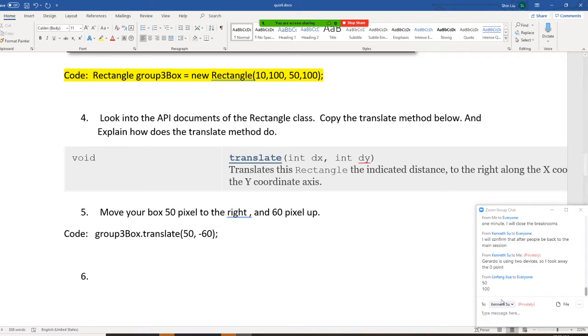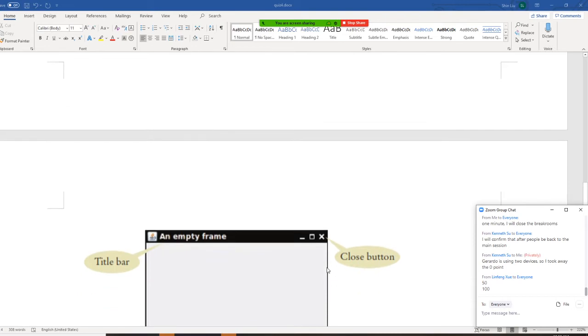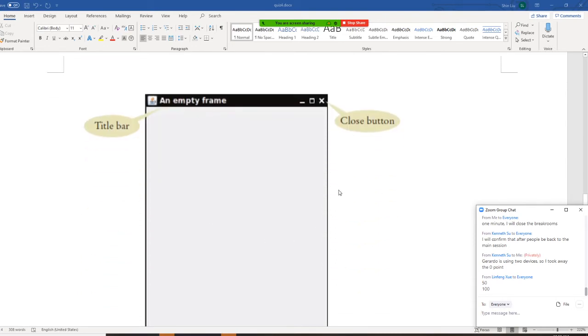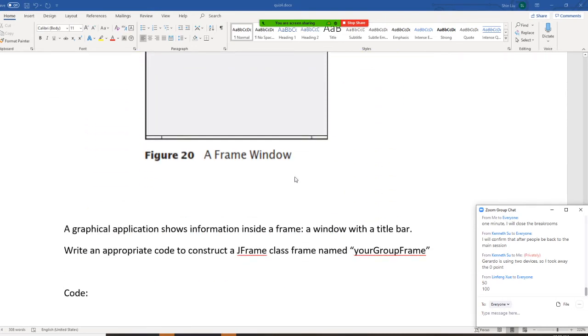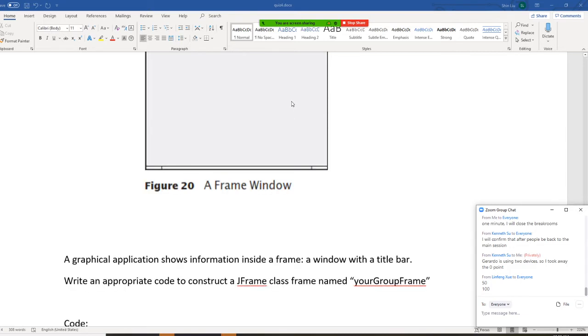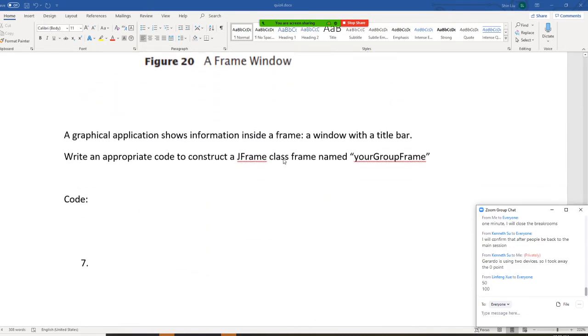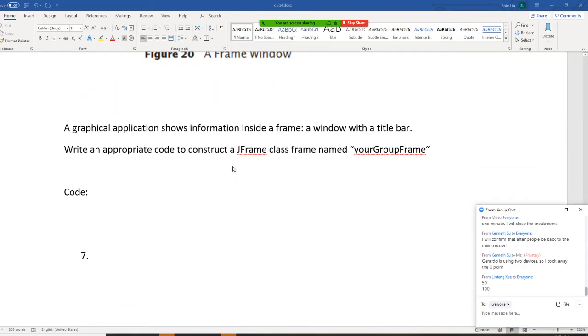Now, let's continue. Let's go to number 6. We see this empty frame. A graphic application shows information inside a frame. A frame is a window with a title bar. That's this guy: a window with a title bar. So I want you to construct a JFrame class. Name your group frame. So I'm going to do this. I'm going to say JFrame.